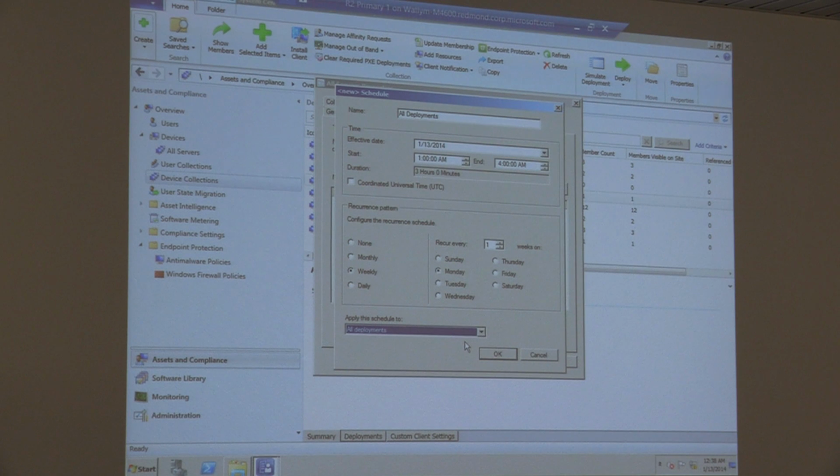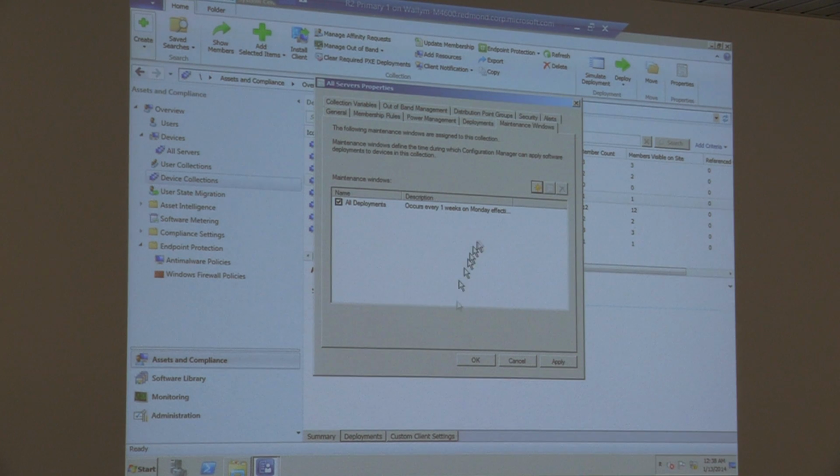So I'll take all deployments for this one, create that maintenance window, and that's for patching, that's for software distribution, that's for task sequences. All those things could run during that maintenance window. And let me create another one.